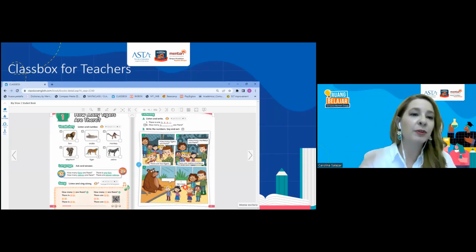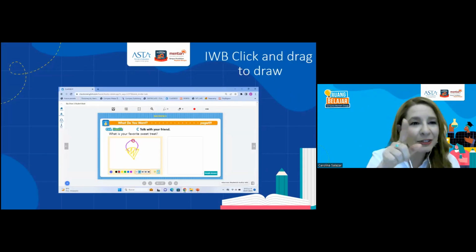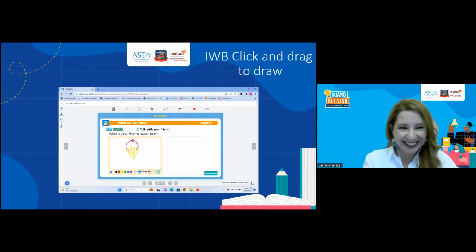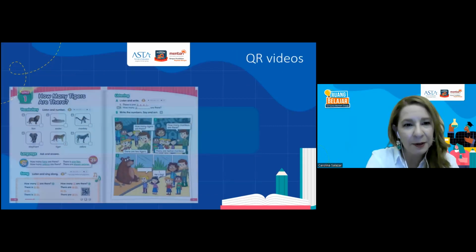And the beauty of Classbox: any device, mobile, cell phone, tablet, computer, whatever you're using, if it has internet, you can have Classbox. I was drawing an ice cream cone with a mouse. So students can draw with a mouse. Some things they can match, connect, so this becomes digitally interactive.